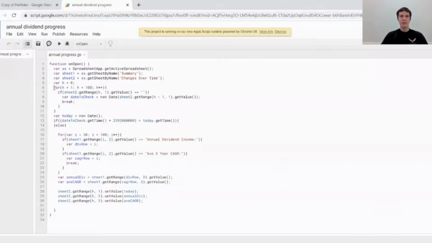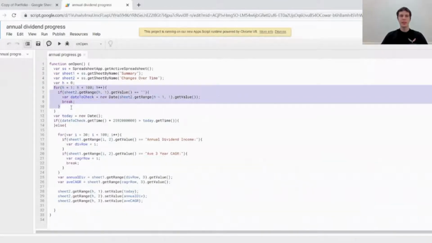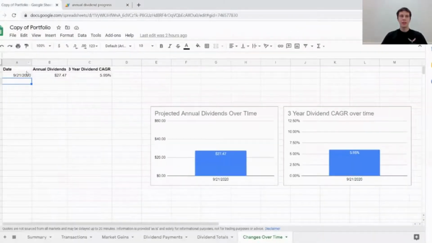So what this for loop here is doing is checking and finding the most recent date that is listed. I'm going down this row in this first column here, and just checking the values of these cells. And if the value of the cell is empty, then I'm going to say that the date that I want to look at is in the cell above that.